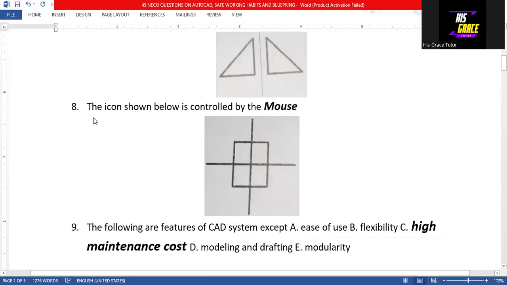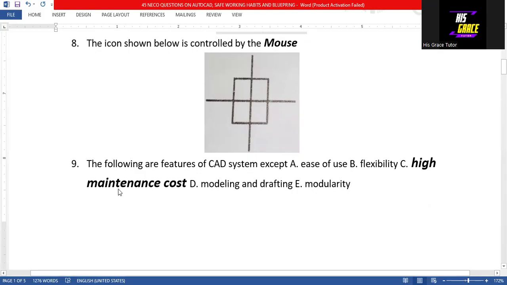Then question 8 says, the icon shown below is controlled by the mouse. So I couldn't type the rest of the options, but the answer here is mouse. So that's why I just typed mouse here. Then question 9, the following are features of CAD system except high maintenance cost. That is option C, the answer to question 9.